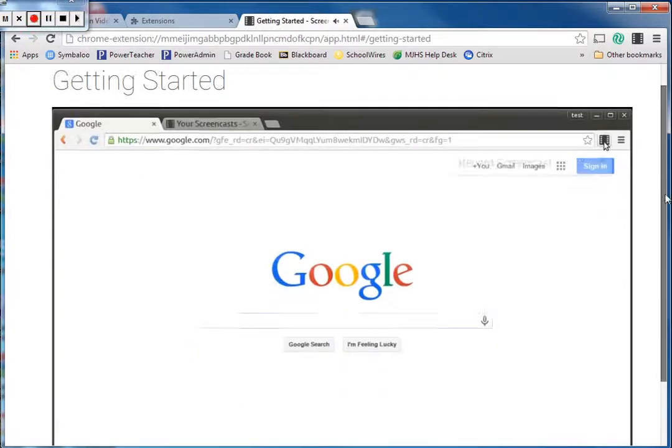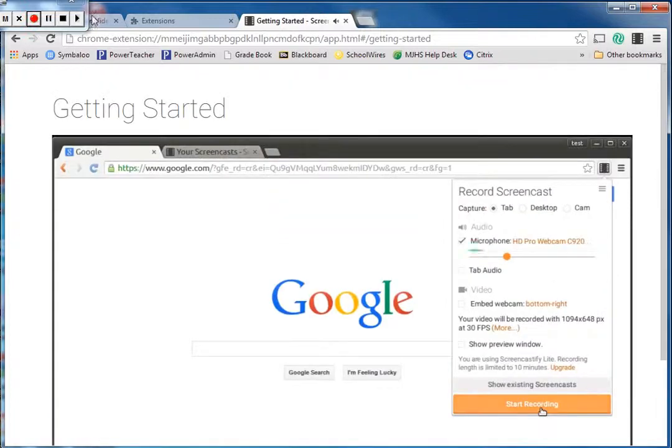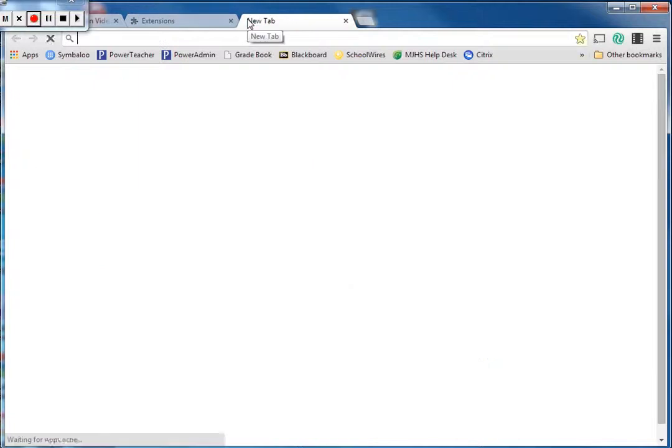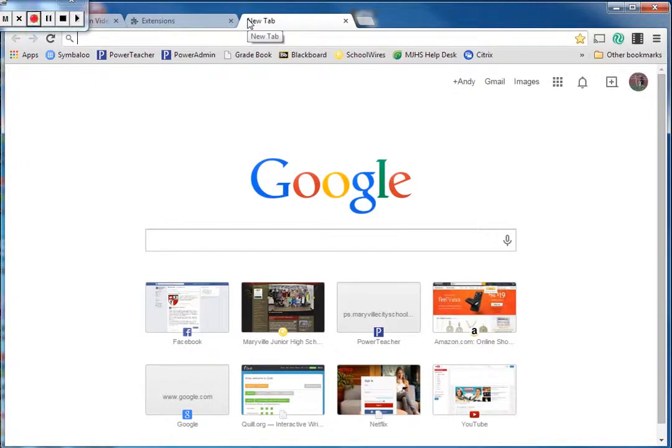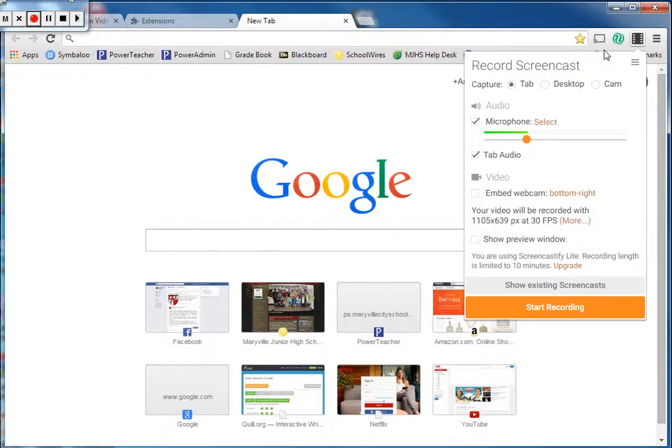It has a tutorial that it's going to walk us through. For now, I'm just going to close that out, and we'll do the tutorial ourselves. So say that you've got something that you want to record on your screen, either in your internet browser or just on your desktop. To get there, we're going to go to that film strip for Screencastify, and it pulls up some options for us.